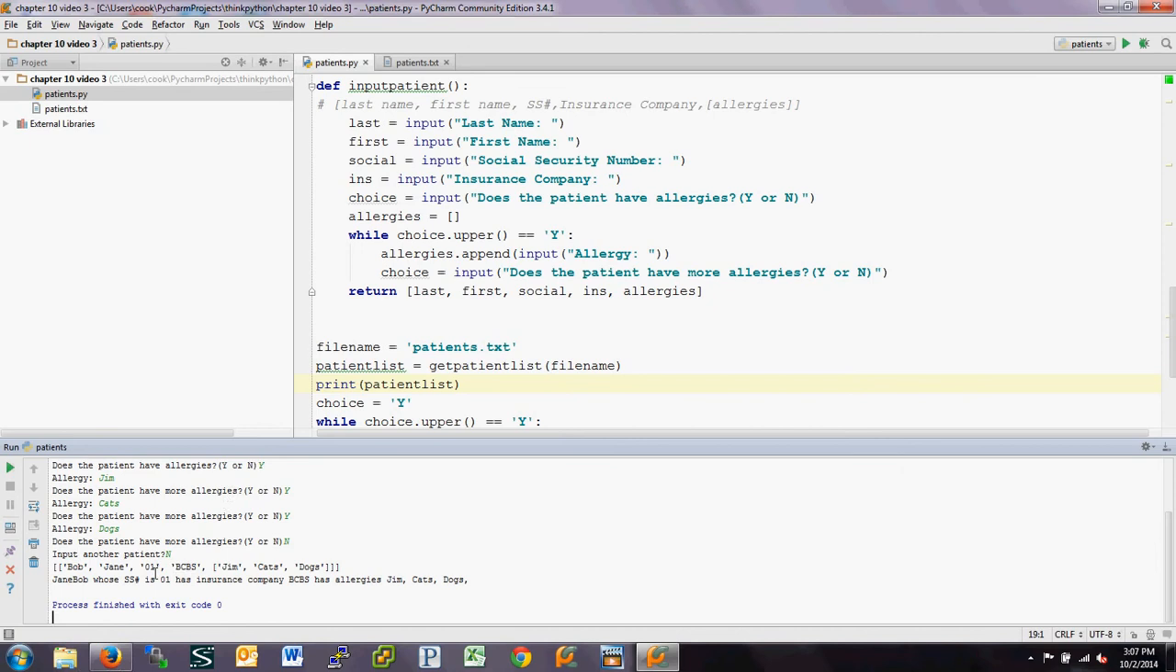Okay, so this prints off then patient list. Okay. So patient list is a list of lists. Here's the outer list. This belongs to patient list. Here's an inner list. This list bracket right here belongs to the patient Jane Bob. We see her last name, her first name, her social security number, her insurance company, and the list of her allergies.